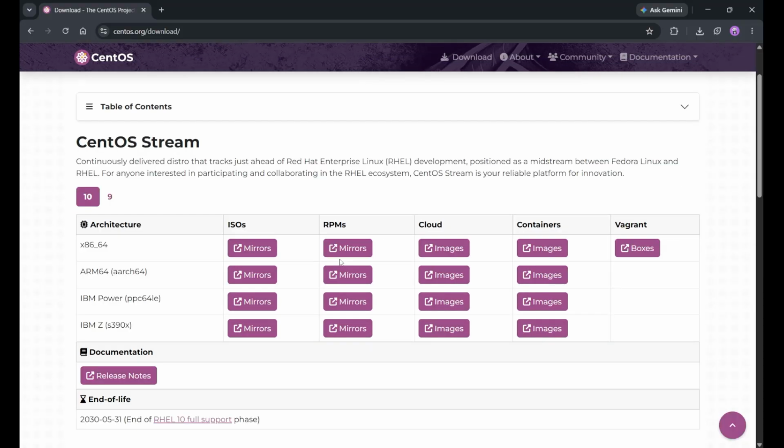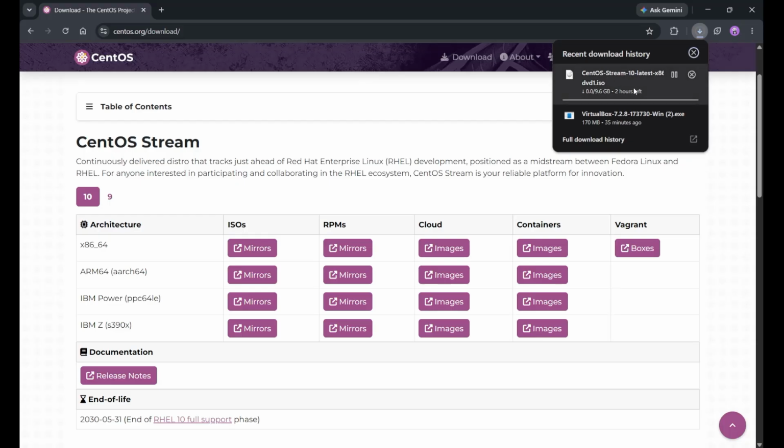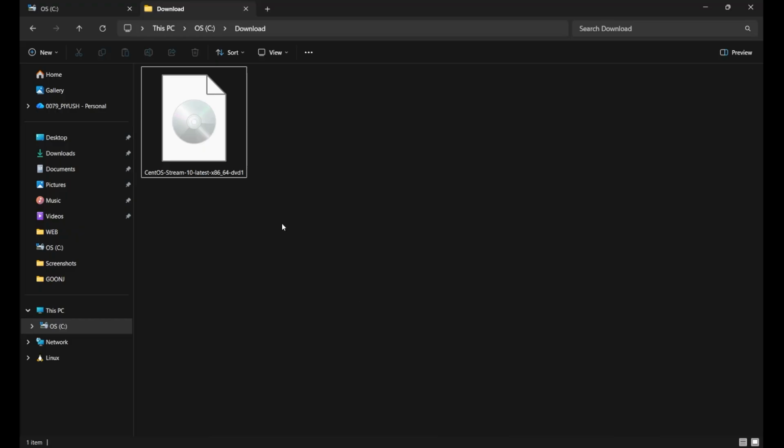Select your architecture and click on the ISO, and the download process has started. Now you can see the file is very large, 9.6 GB, so it will take some time. Let's wait for it. Okay, so it is downloaded now and this is how the file looks, right? This is the ISO file.